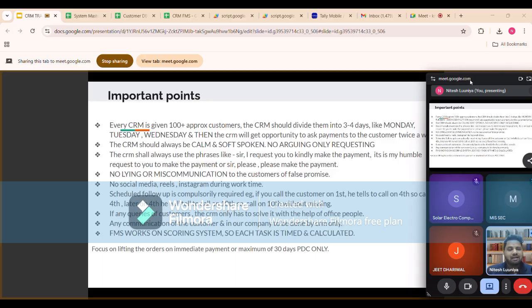Next, while doing your FMS or while working, we don't appreciate anyone using social media, seeing WhatsApp reels or Instagram during work time. You can do that during your lunch time or tea time, but generally we don't do it, as you will lose focus and there will be mistakes in whatever you are doing.